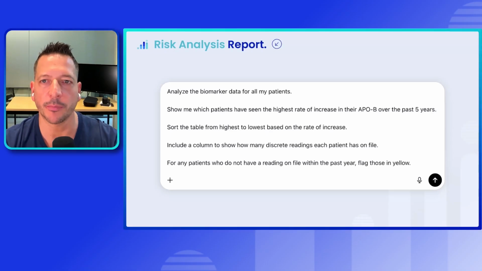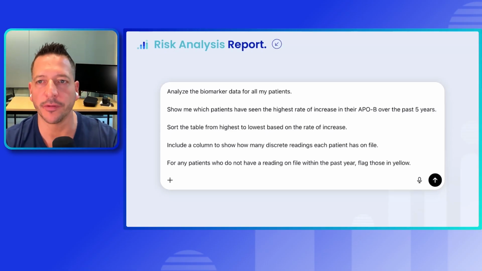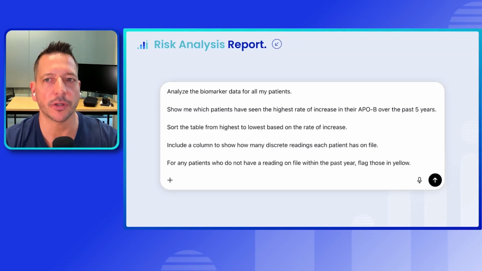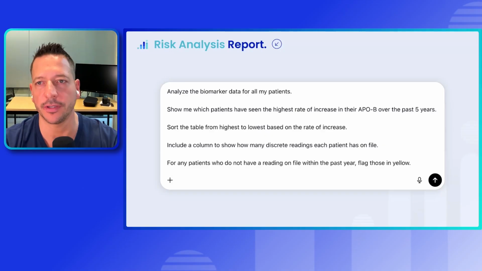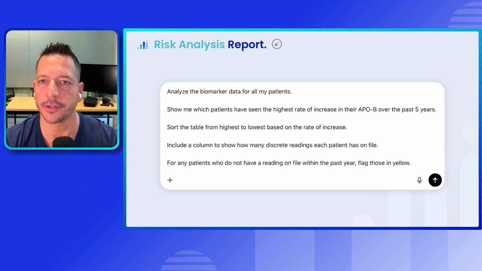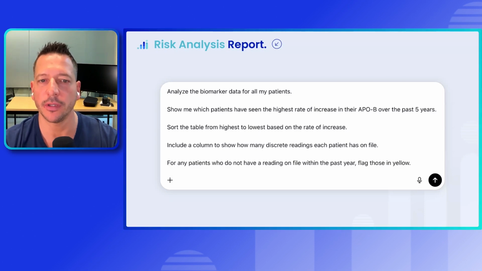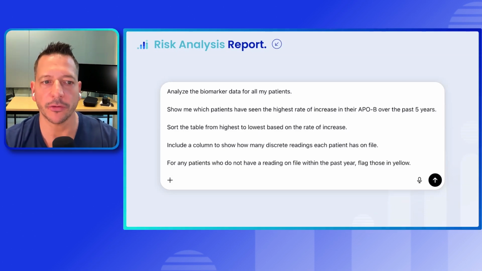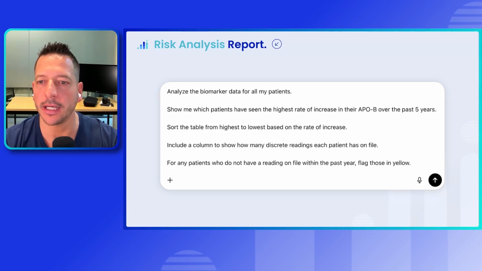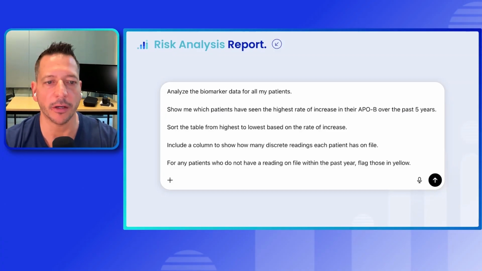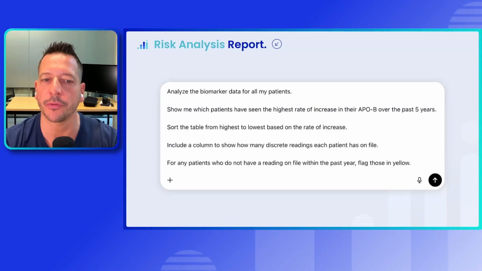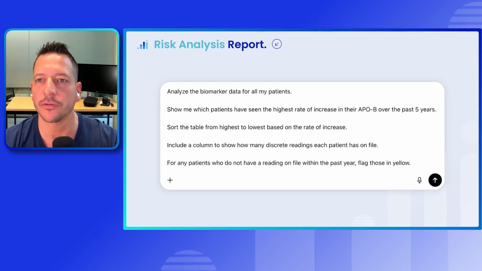If you've looked at a typical lab report, they may or may not have the previous ApoB ratings on that report. And they definitely do not necessarily show the percent increase from test to test. That's something you'd have to calculate. Sometimes the patient's been to 2 or 3 different labs, and so the ApoB readings are all over the place. But we can ask a very simple data analysis question. Go through every patient in the system, find all the ones that have had 2 or more ApoB readings, calculate the percent change from test to test, and show me the ones that are experiencing the highest rate of increase sorted from highest to lowest.